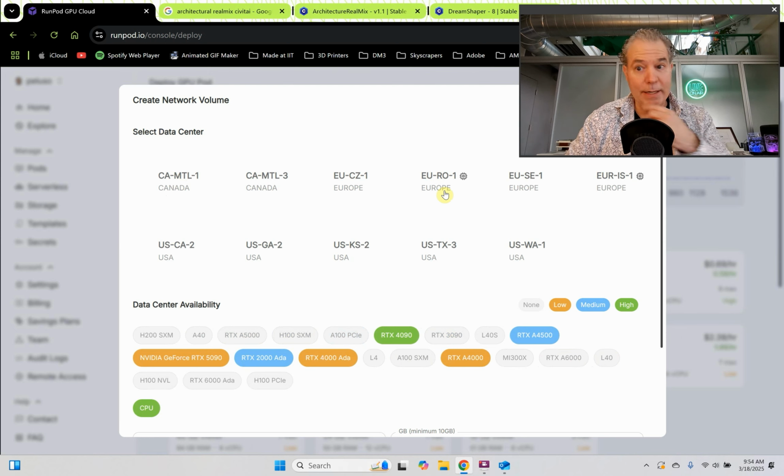Now, I like the RTX A4000, if that's available. That's an inexpensive GPU. Then there is the RTX 4090 and the RTX 3090. Those are also really good. They cost a little bit more money per hour. The RTX A5000, of course, is a good one. But again, I like the RTX A4000. But don't worry if you can't use that one. The others that I mentioned will also work.